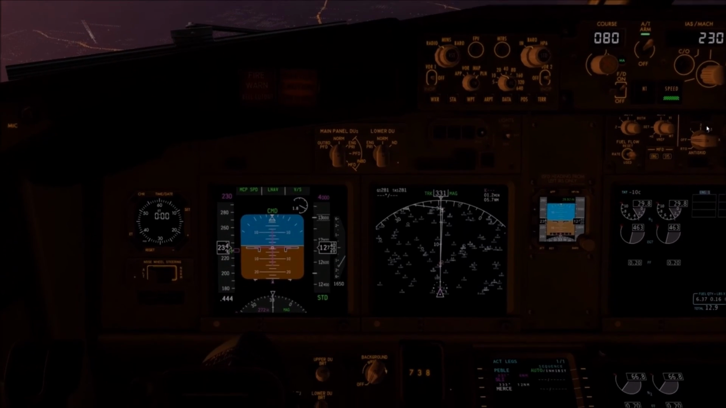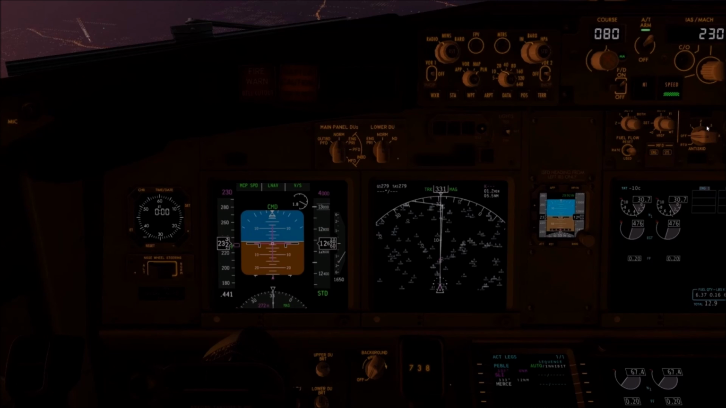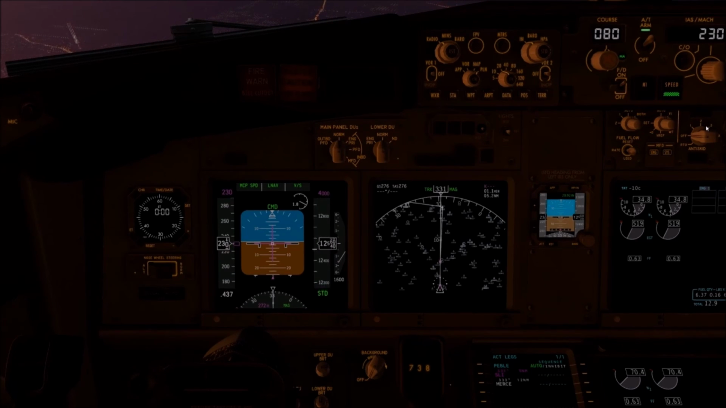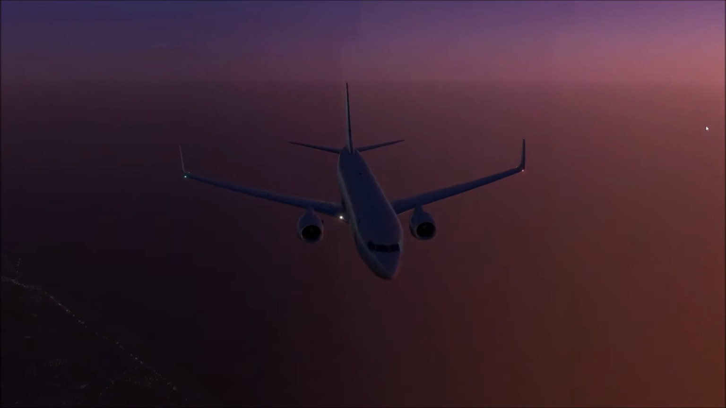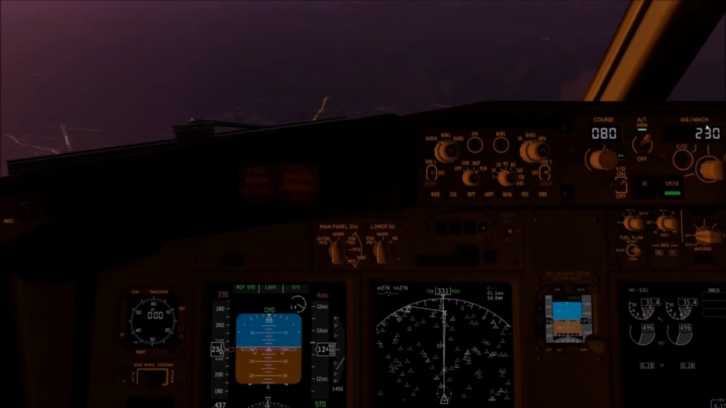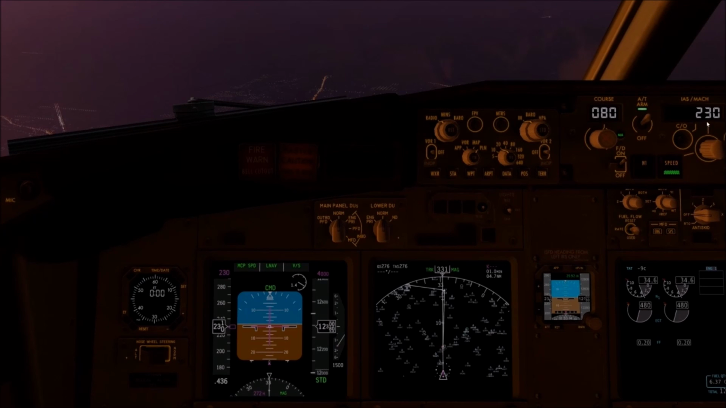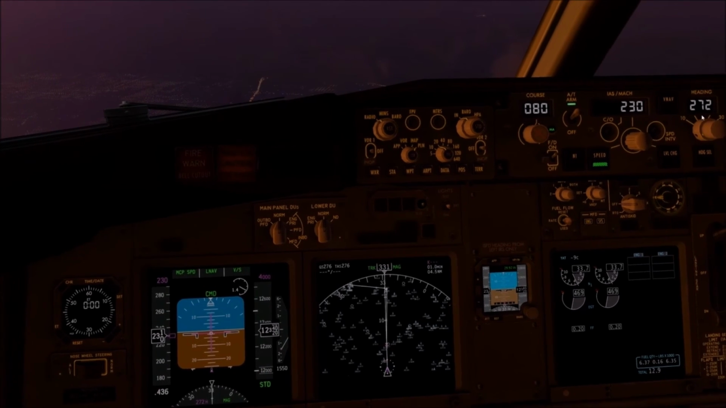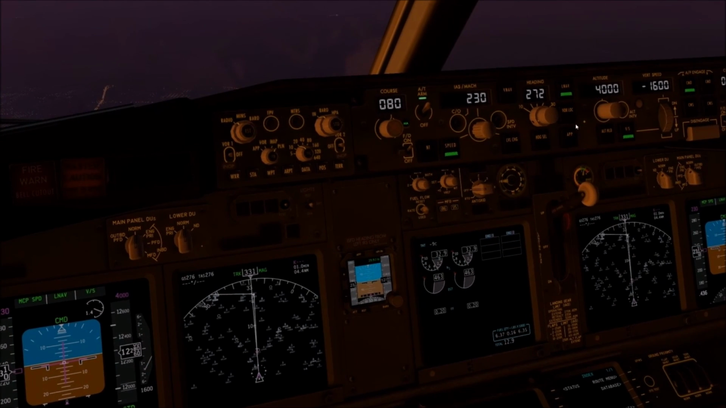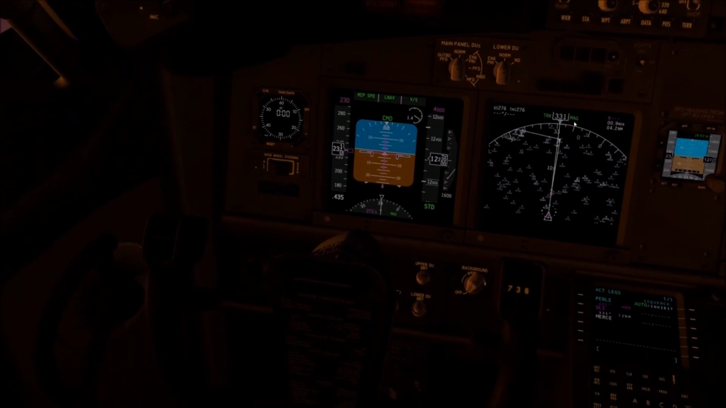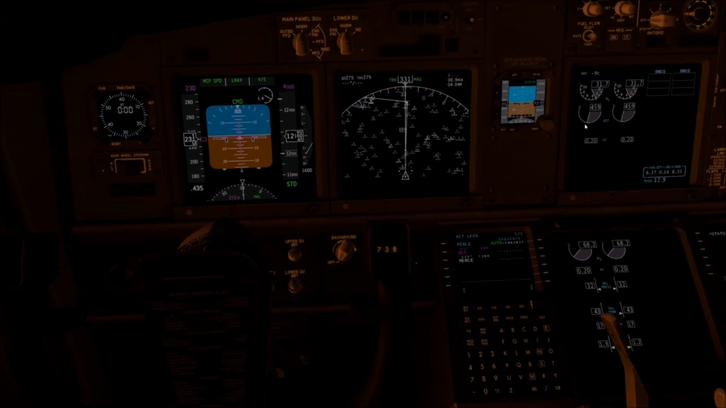Make sure we suck those spoilers up. Alright, so we'll go ahead and retract the spoilers. So we're maintaining 230, that's good. Healthy descent rate here. Everything's nominal. EGTs look good.